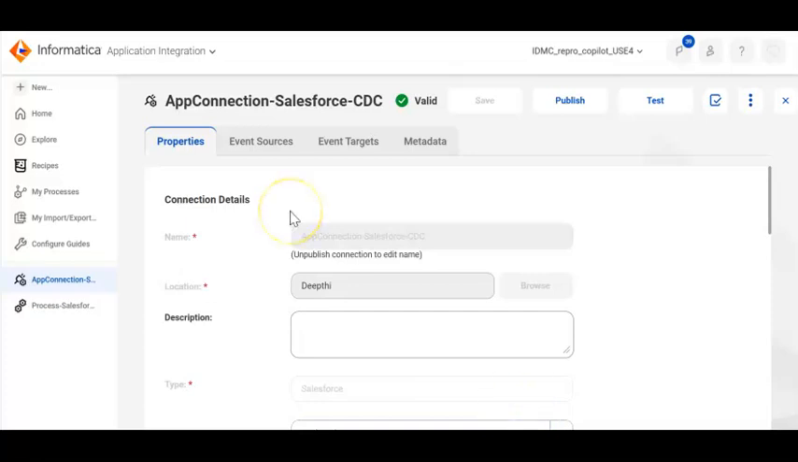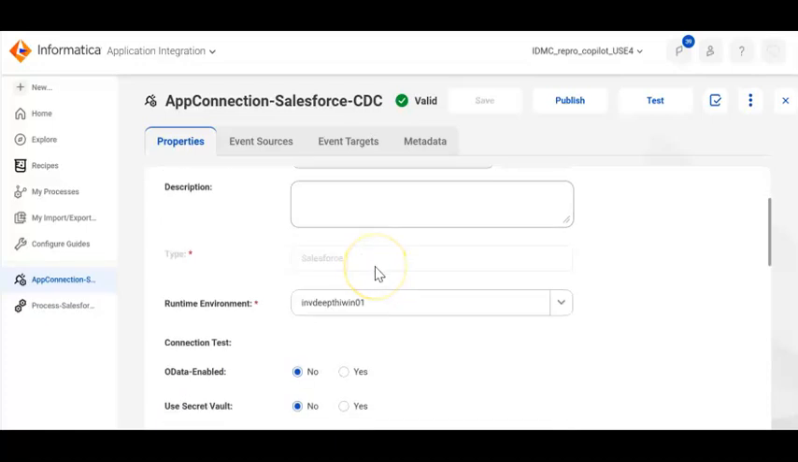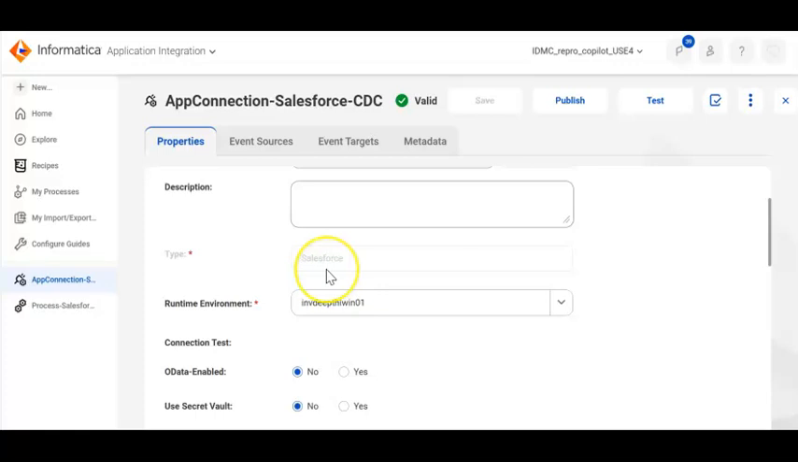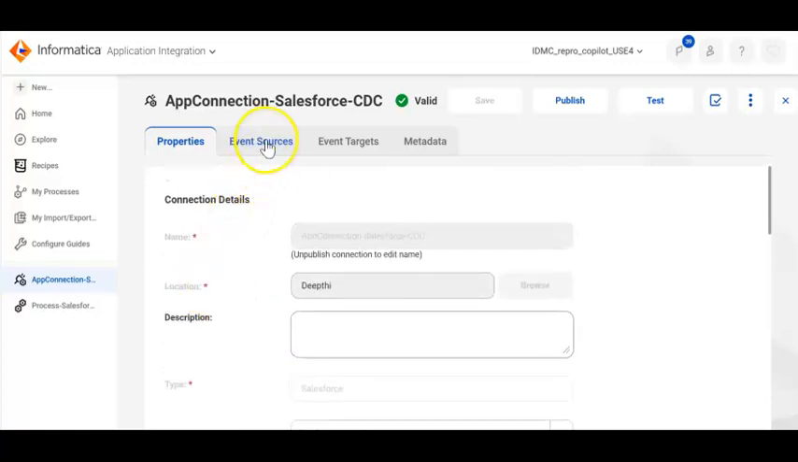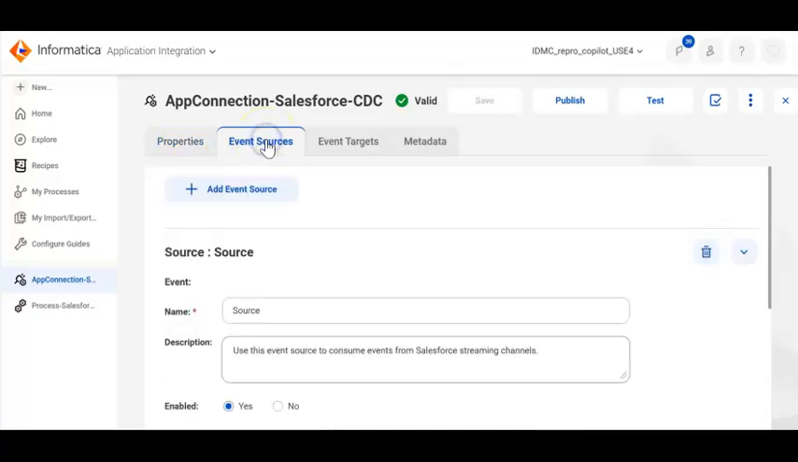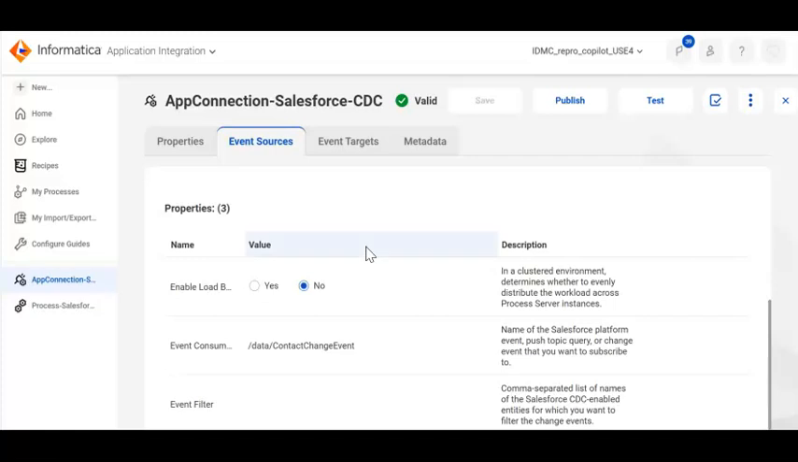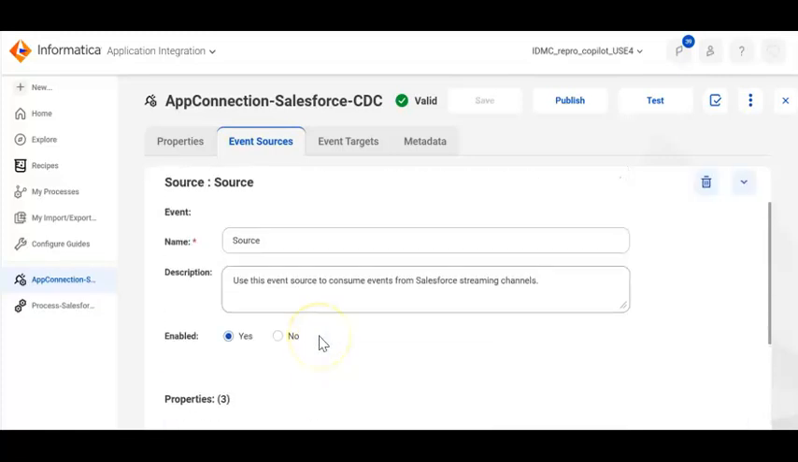Now, log into the IDMC page and create a Salesforce connection. To enable the event source in the Salesforce connection, you need to publish the connection on the runtime environment, and navigate to event source and select add event source. Since we have enabled CDC for the contact object, in the event consumer we have selected /data/ContactChangeEvent. Once this is done, you can save and publish the connection.